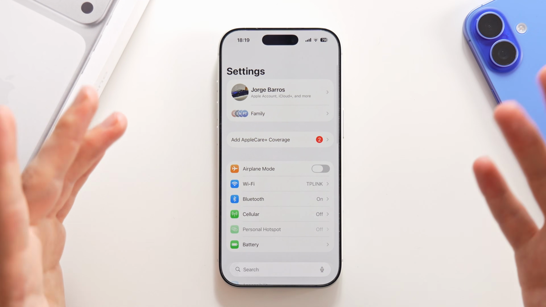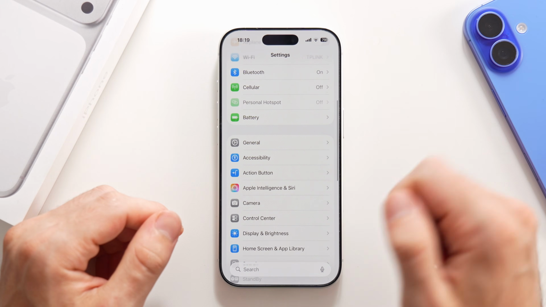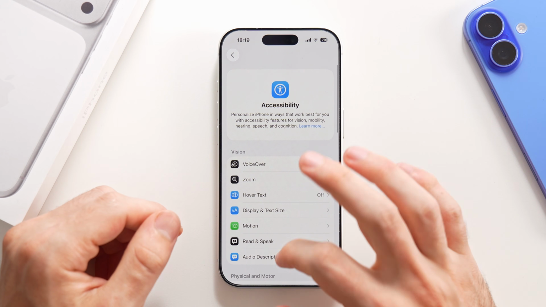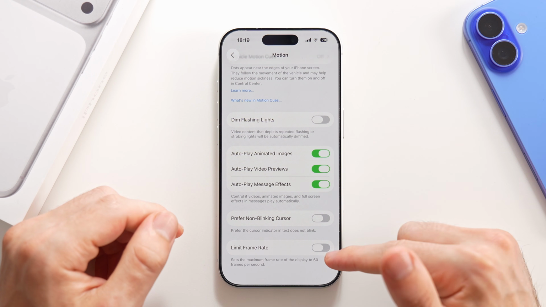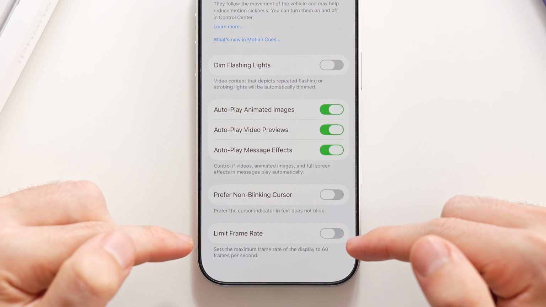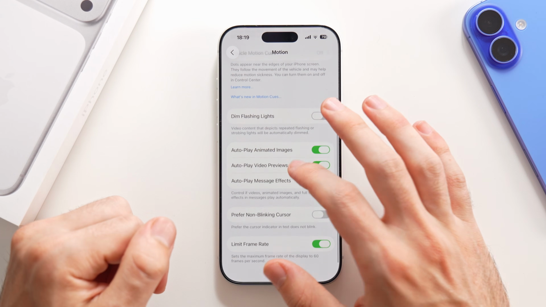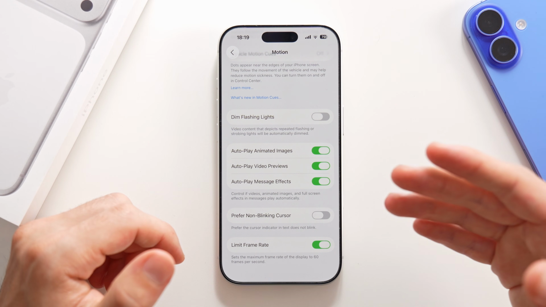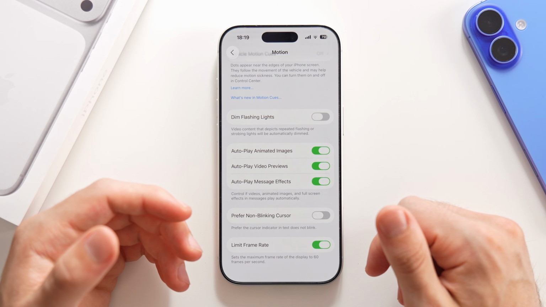And well, as a final display setting, let's get back here to the main page, then swipe down to accessibility, and right here on motion, let's swipe all the way to the bottom to disable or enable the frame rate limit. If you turn it on, the phone is going to work at 60 Hertz, which of course is going to be less fluid, less buttery, but it is also going to burn less battery life.